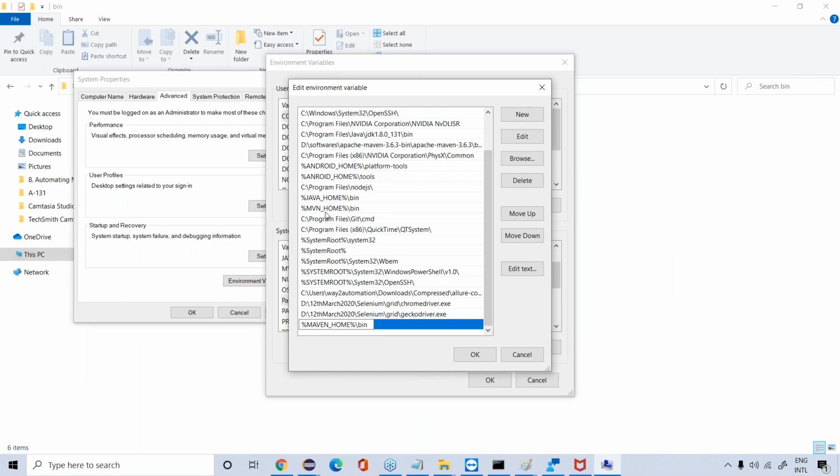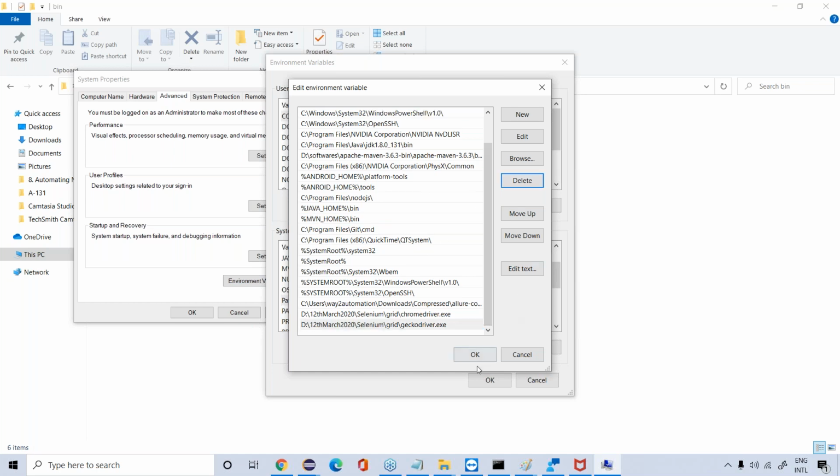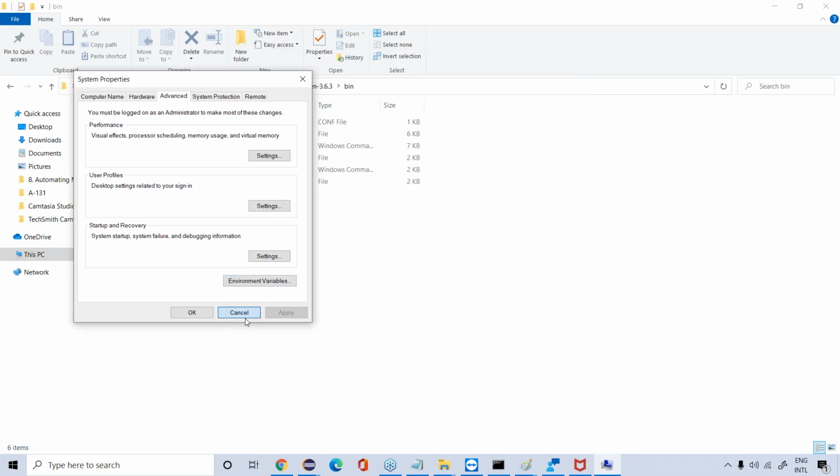Like I've already done it over here. I've named it as MVN home. So you can even give Maven home, MVN home, one and the same thing. Variable name, you can give anything. But these are the standard names which are used in the industry. So once you do this, click on OK, click on OK, click on OK.